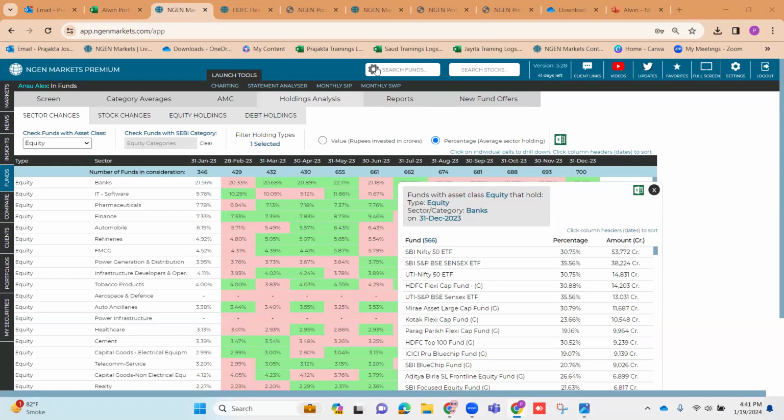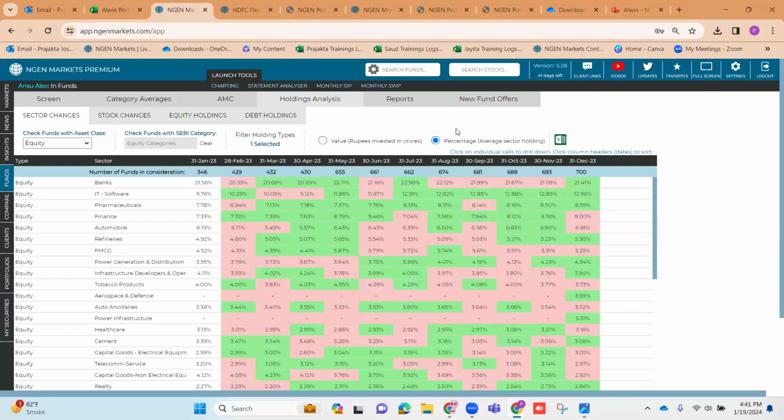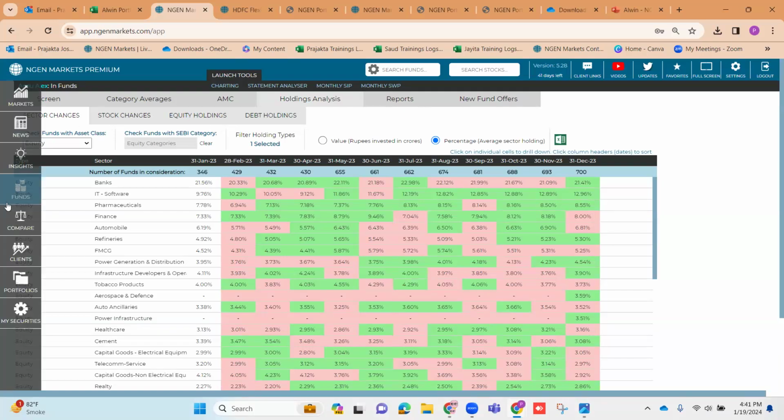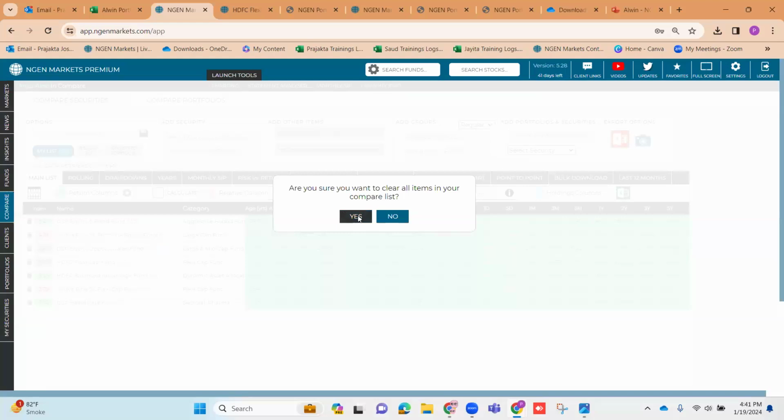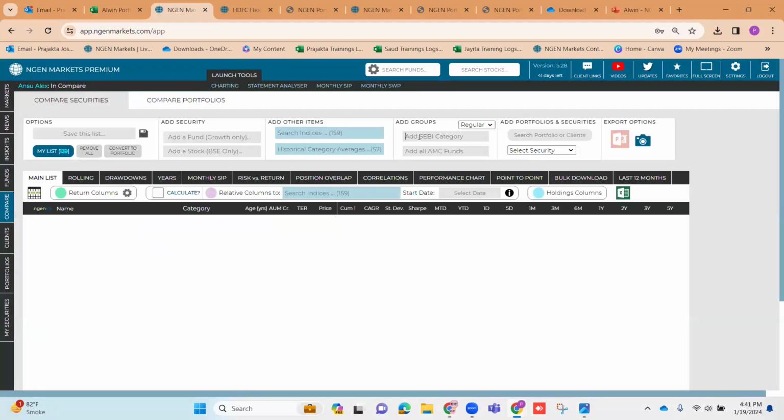There's another question which asks, can we compare the market cap weightages in the list of schemes in flexi cap? Yeah, sure. By market cap, I think you mean large, mid, and small cap, right? For that, you go to the compare section, you remove everything, and you load the entire flexi cap as a category in the compare section. So we are in the compare section. You go here, add group, and add the entire flexi cap category here.